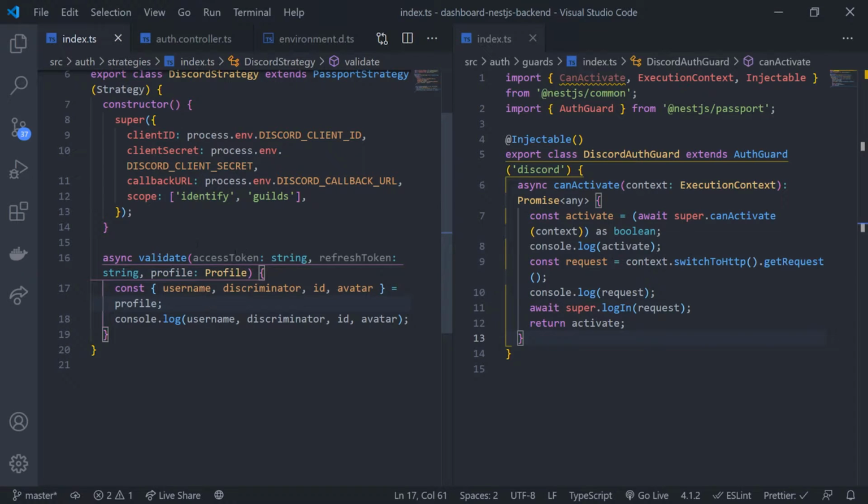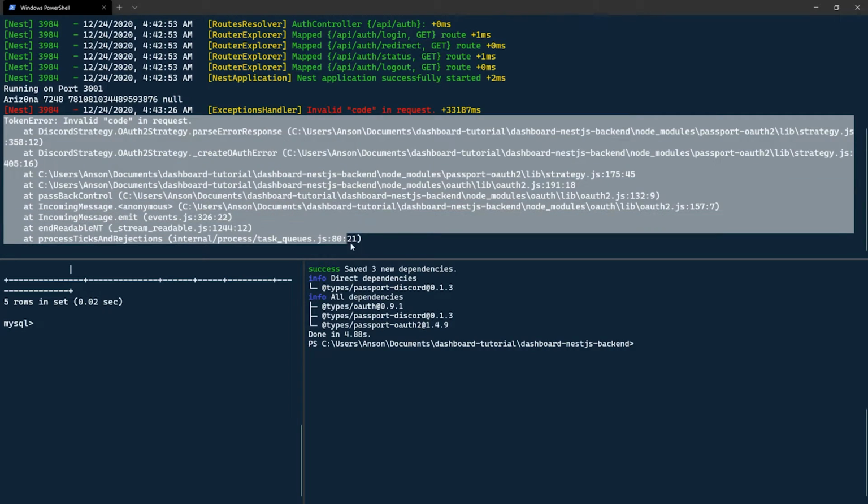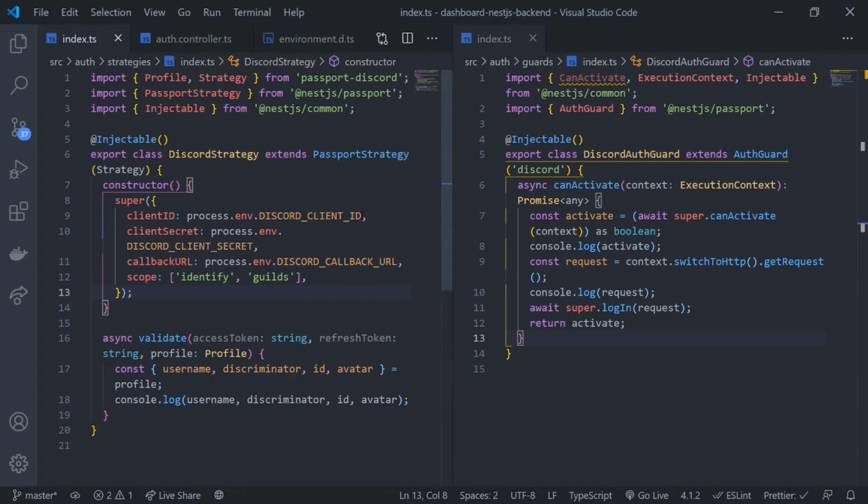Okay, now if I try to refresh, it's going to give us an error because we cannot use this code again. That's why you'll get the invalid code in request. If you ever get that error, that happens because you're trying to use a code that's already been exchanged with the Discord API for the credentials. Now the codes usually expire, I think, every 10 minutes, so there's only a 10-minute window. But you shouldn't really be saving these though, okay? So yeah, that's pretty much it.